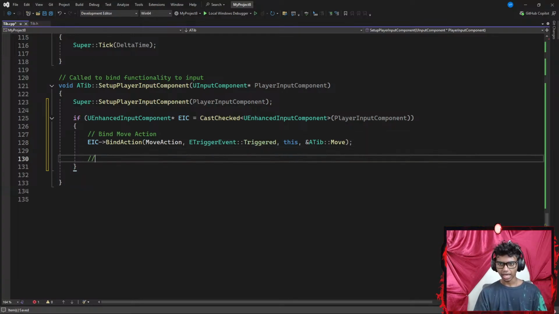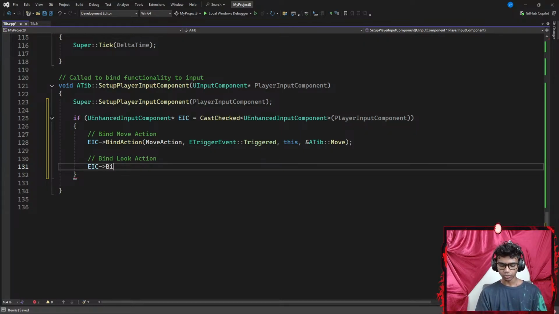Once I'm done with that, I'm going to go ahead and add another comment that says something like bind look action. For my bind look action, hold up guys, I'm going to point my enhanced input component towards my BindAction, with a pair of parentheses that has a parameter of a LookAction, a parameter of ETriggerEvent with a scope resolution operator, and let's go with Triggered. If this has been triggered on this object, I want to do what the Look function tells me to do. Guys, it's really hard to type fast with my fingers frozen. Then let's end this with a semicolon.